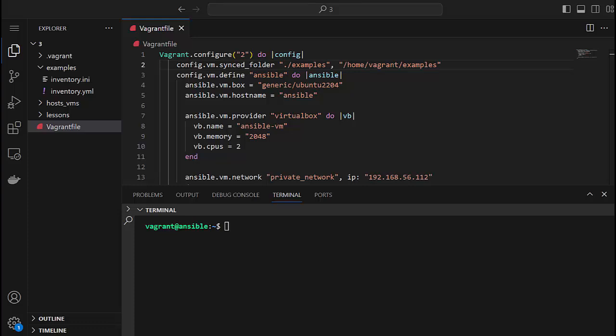Welcome to the practical exercises for our lesson on anatomy of Ansible, unraveling hosts and groups. In these exercises, you will put into practice what you have learned about managing hosts and groups in Ansible. Let's dive in and start building your skills.